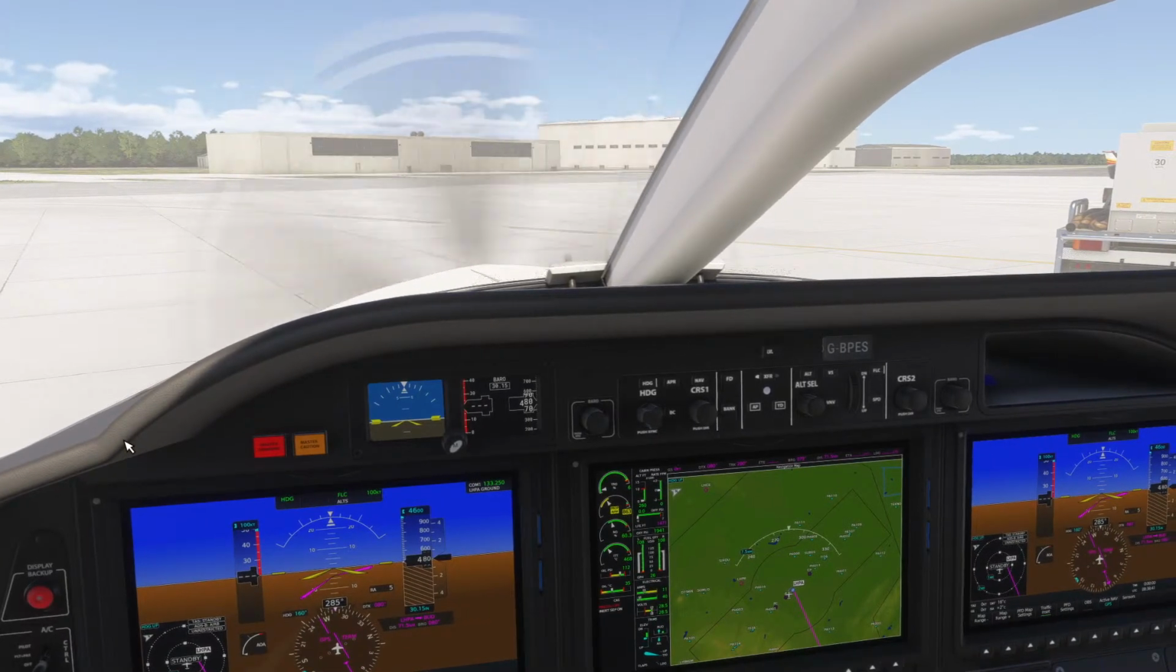Papa ground. Golf Bravo Papa Echo Sierra requesting taxi to runway 16.